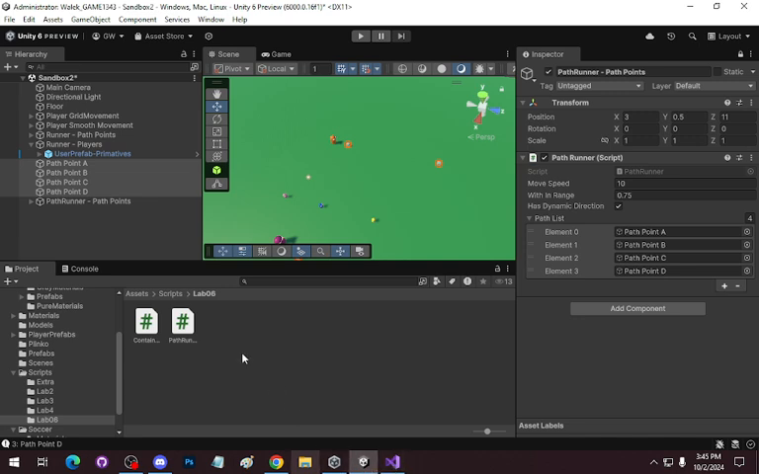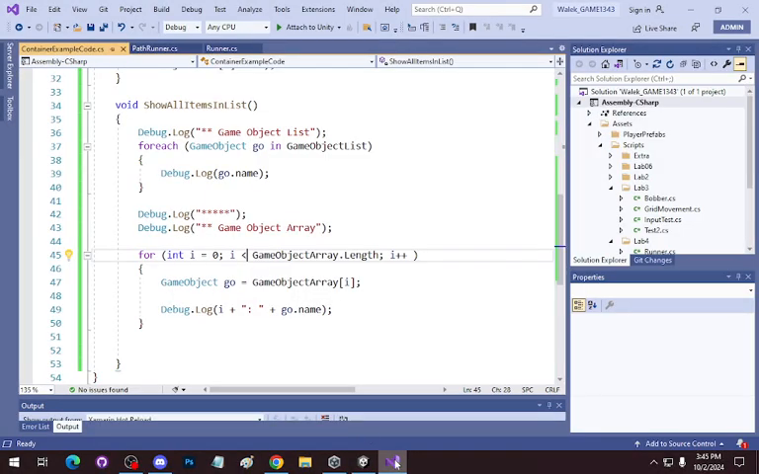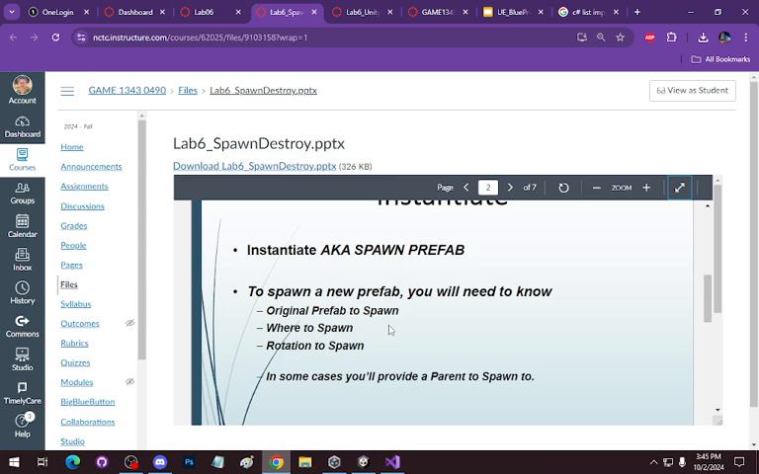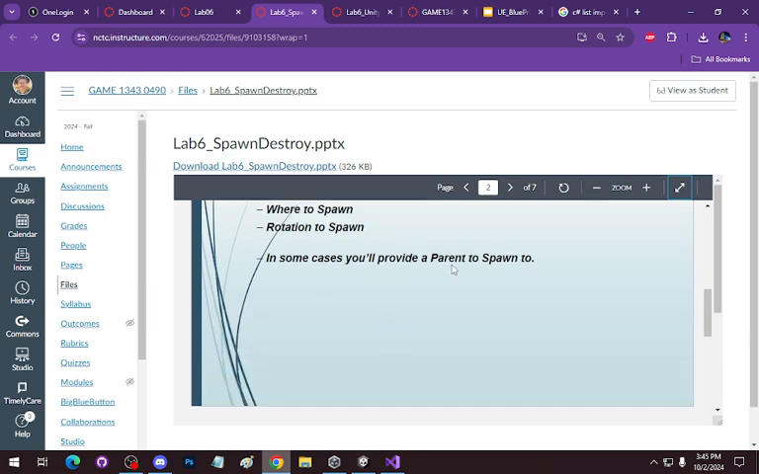So one of the first things you'll be asked is to set up a projectile. So let's go back to the slides just quickly. Again, original prefab to spawn, it'll be in your project window, won't be in something from the scene. You can pick something in the scene to spawn, and there may be times and places where that's what you want to do. But ultimately, as we move forward, you're typically going to be using prefabs you've created in your content folder. In some cases you'll provide a parent to spawn to. So you'll provide another object to be the parent and it will spawn underneath that. We'll look at that in a moment.